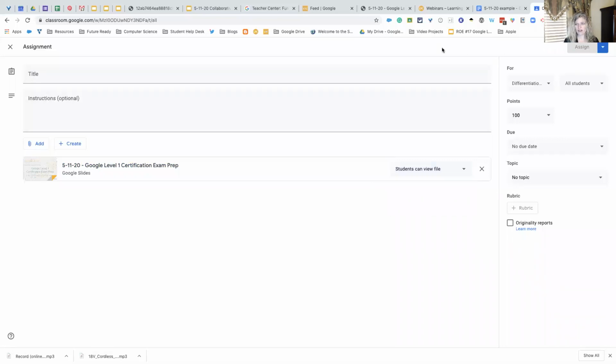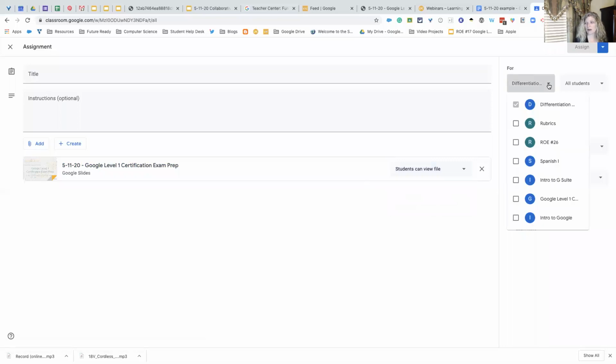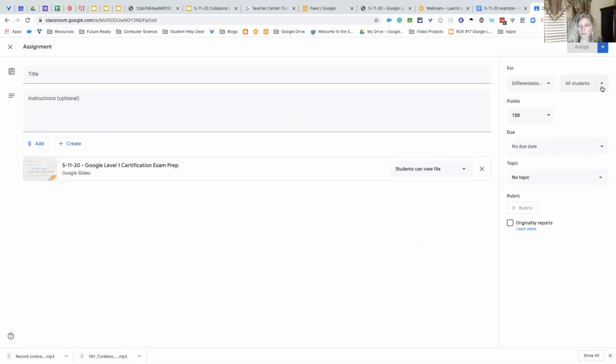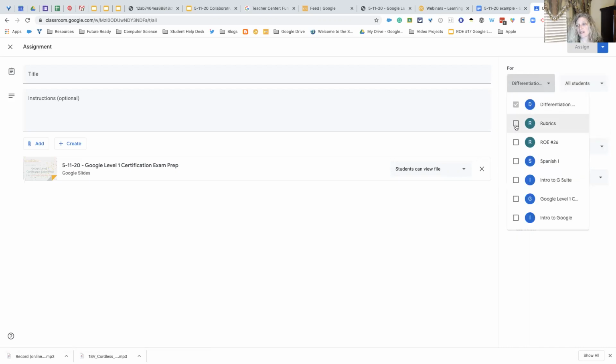And then right over here, you can assign it to the classroom that you want it in. If you assign multiple classrooms, watch what happens to all students. Right now with all students, I can assign it to certain students, but if I assign it to multiple classrooms, what happened to all students there? I'm pretending like I'm hearing some of you say it's grayed out. You don't have the choice to assign it just to some students when you assign it to multiple classrooms.